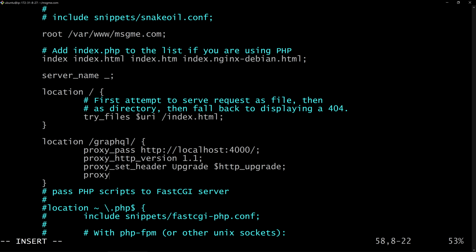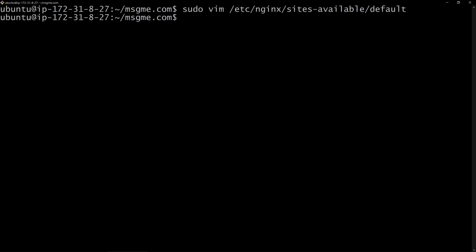And here we're going to add another header. So proxy_set_header. And this will be the connection header. So Connection, and this will say upgrade. And close that and do semicolon and Escape, :x to save. And now we just need to restart nginx. So actually sudo, I keep forgetting that, sudo systemctl restart nginx.